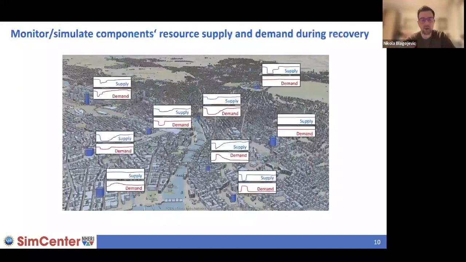But although they all operate in different ways, what is common to all of them is that they're all supplying a certain resource to the community, but also in turn requesting other resources to operate. That's their demand. And what we want to know in the iRe-CoDeS framework is how are these supply and demand characteristics of each of these components going to change after they experience damage and as they're being repaired.